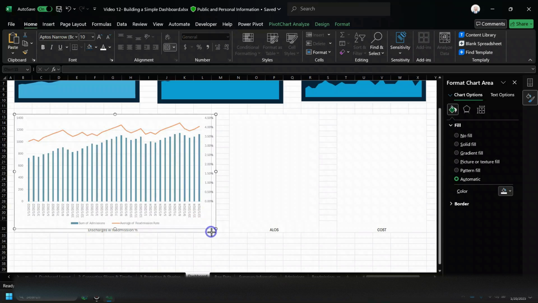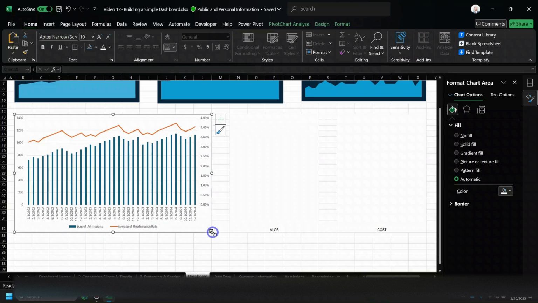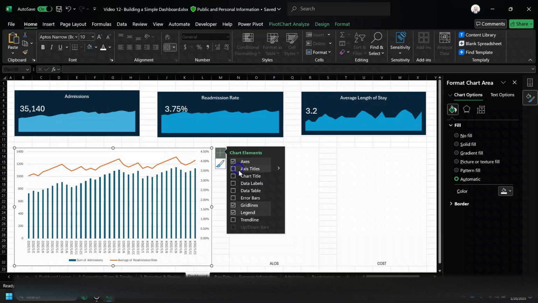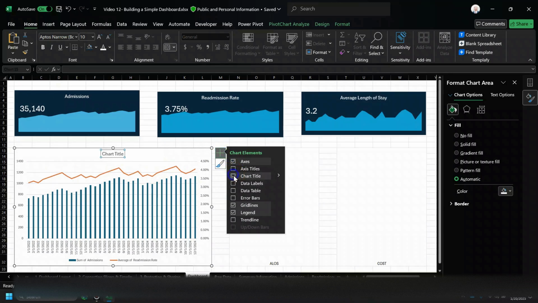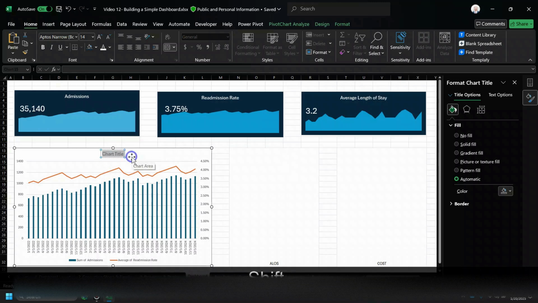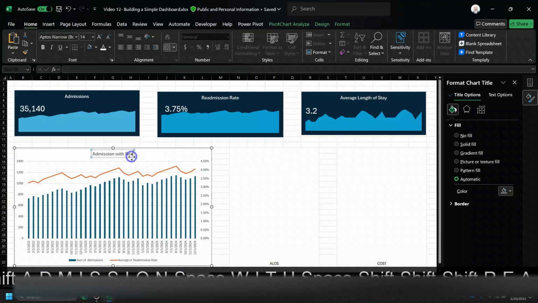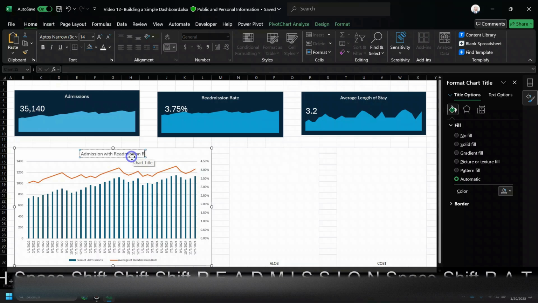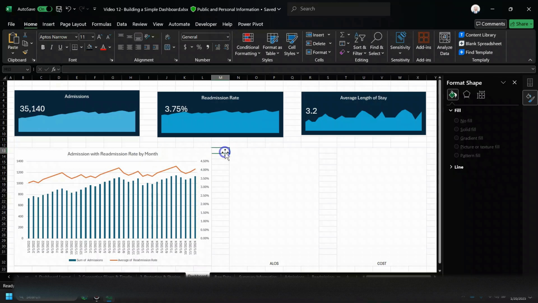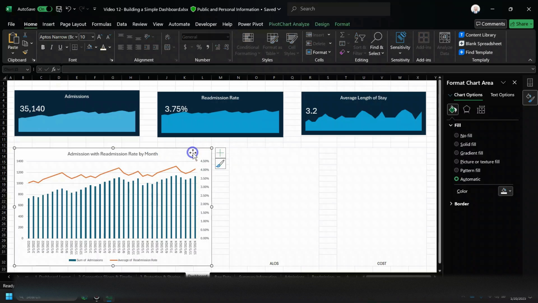What is clear to me now is I actually don't have a good label over this chart to know what it's sharing. So I'm going to go ahead and choose this chart element of a chart title, sorry. And let's get this named like we would want to. This is going to be admissions with readmission rate by month. Okay, now we've got a title that is descriptive. However, the formatting doesn't match what we have shown in the rest of our data so far. So we need to work on that.